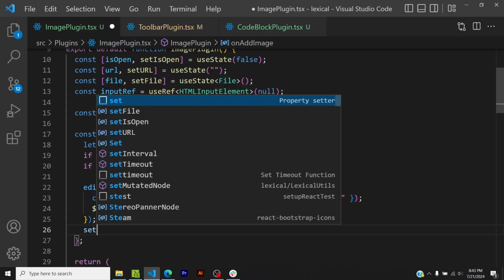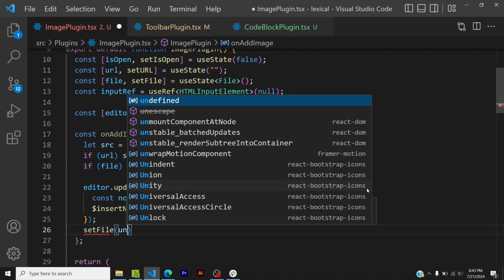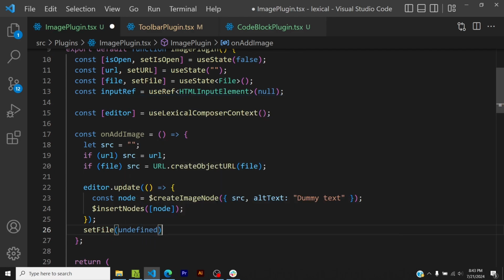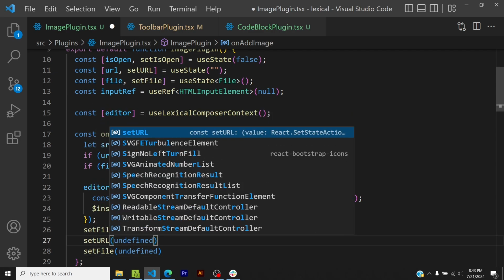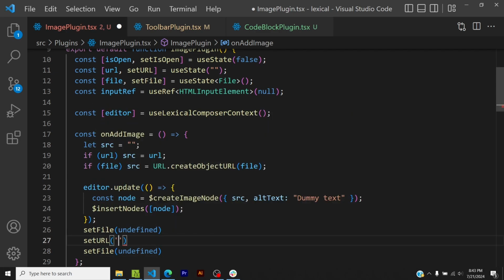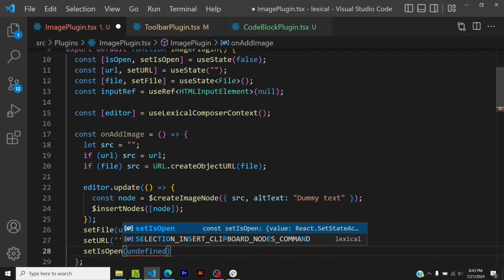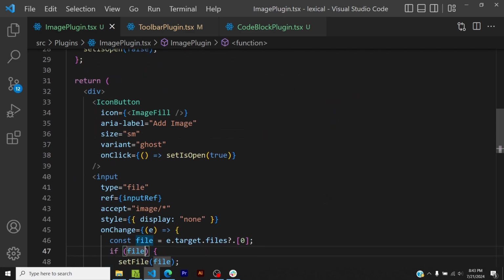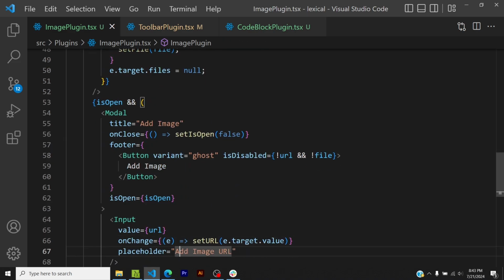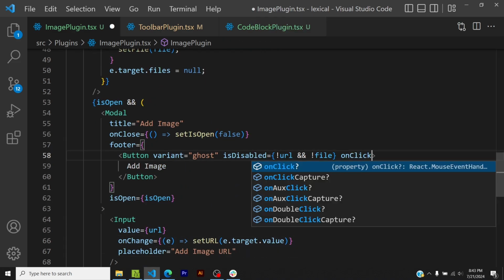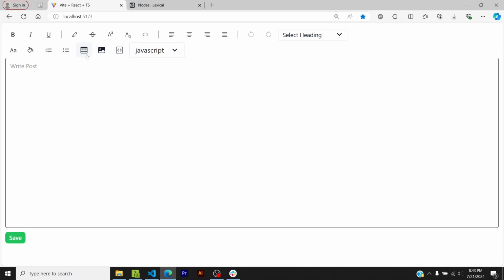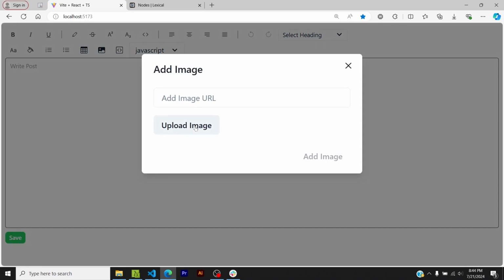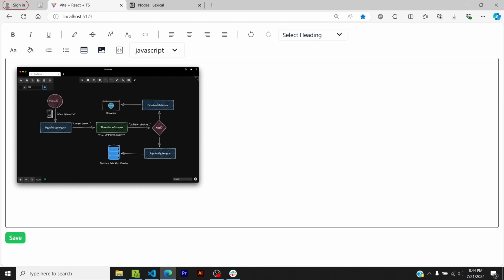Great. Also want to set all the state to the default value. So setFile would be undefined, setURL would be an empty string, setIsOpen should be set to false. Let me add this onClick function to this particular button. Now if I click on this image button, I go and upload an image. I click on add image, the image gets added.